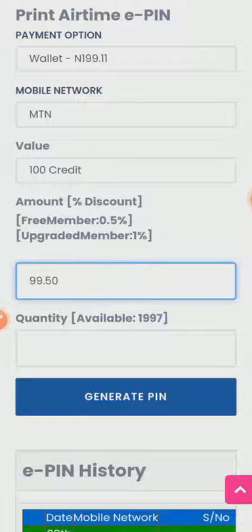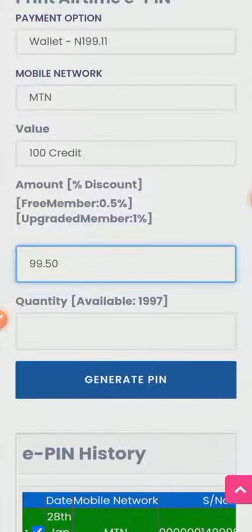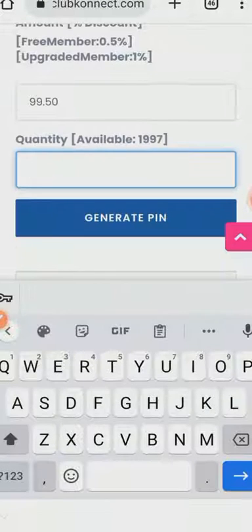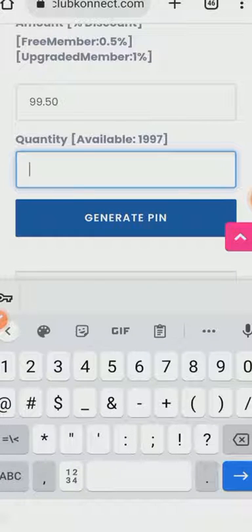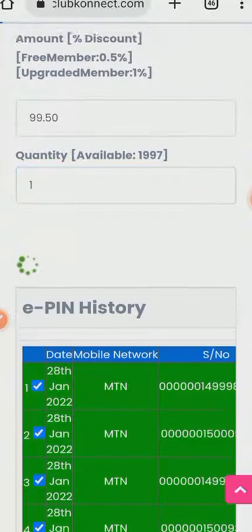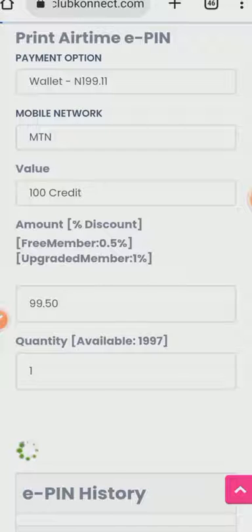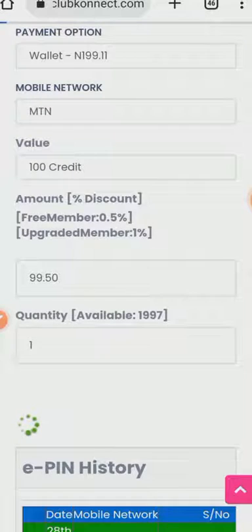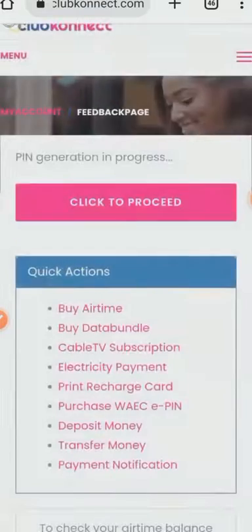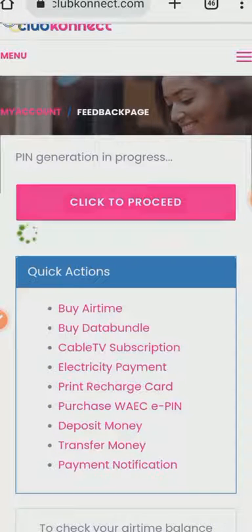Now, if you order more in quantities, you're going to get a lot of discount on it. Alright, so I'm going to give it 99.50, the quantity I want. Currently they have over 1,997 quantities that you can print out. Right, but I only want one, so I'll just generate the pin. Click on generate pin. Alright, so click to proceed.